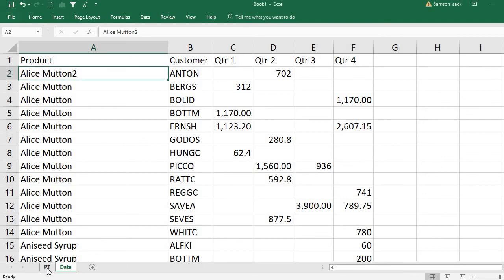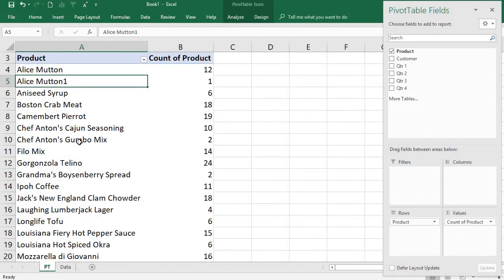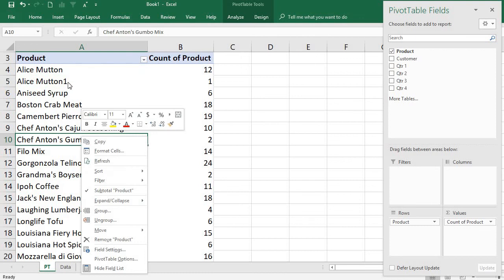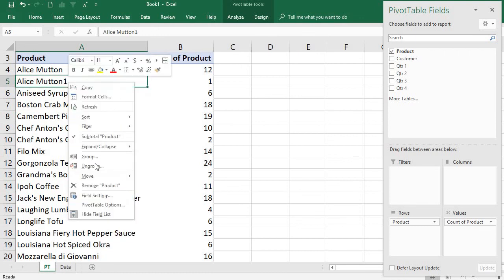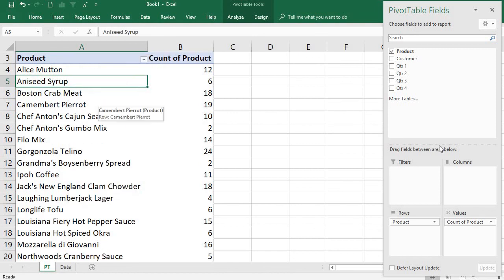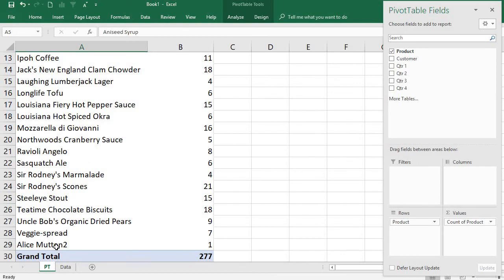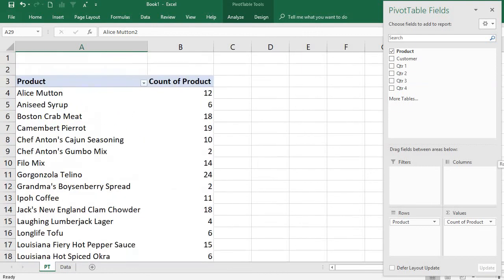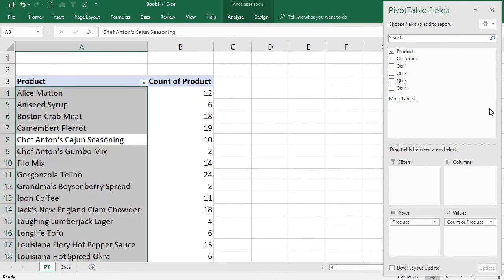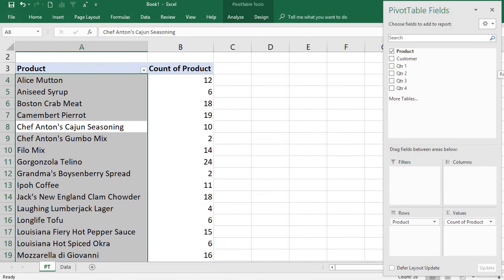Now you go to the pivot table, and in the pivot table you refresh the pivot table. Once you refresh, you can see the Alice mutton 2 is in the pivot table. This is the way you need to refresh the pivot table if you want the pivot table to get the most updated data from the text file.